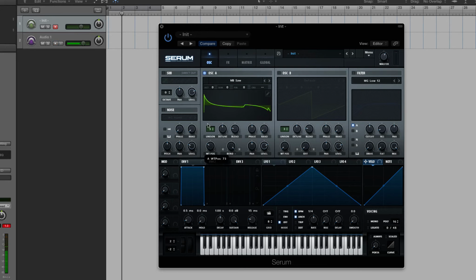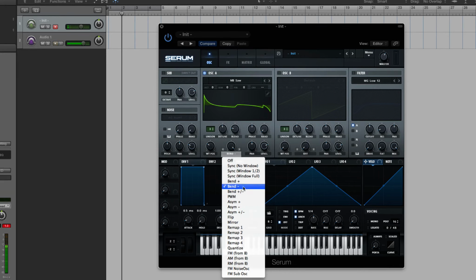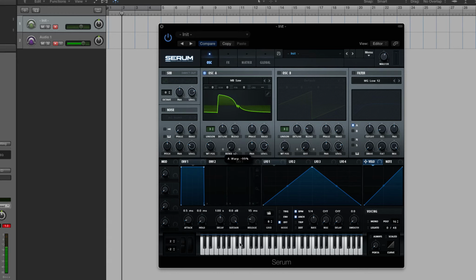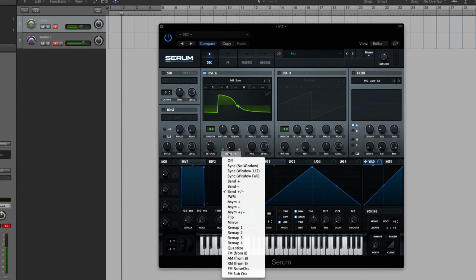So let's watch this with a few more parts of the wavetable active. So let's watch it one more time. I'll play a note as I do it. So it's pushing everything out. Now bend plus minus is going to be a combo of the two. It's going to pinch and pull. All right, let's keep on trucking.